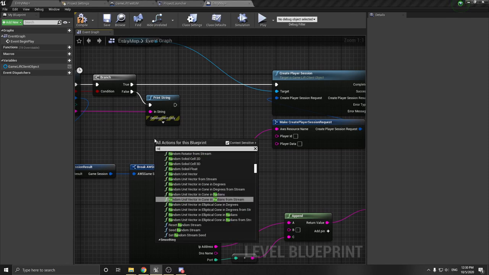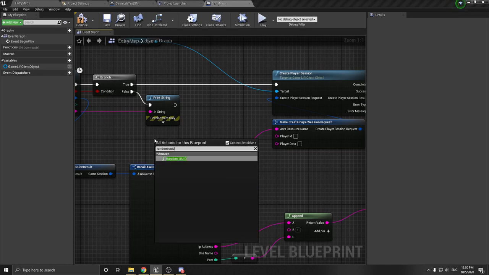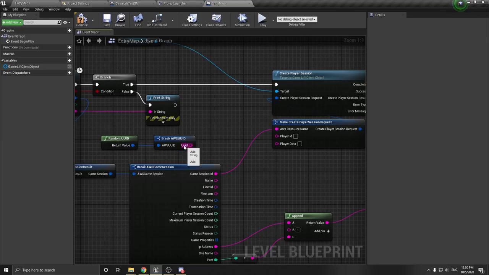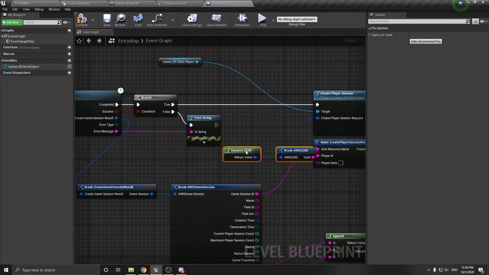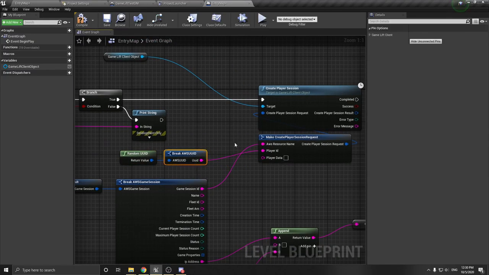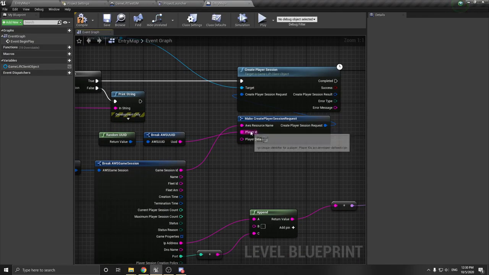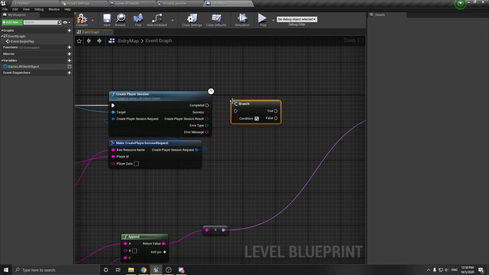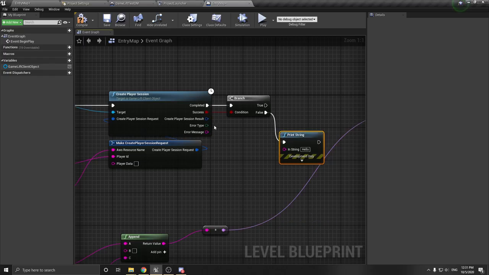So I'm going to search for random UUID, and connect it. Okay, so this is a random ID. So I'm going to use the random ID for my player ID. And after it completes successfully, if it's unsuccessful, we're going to print the error message.